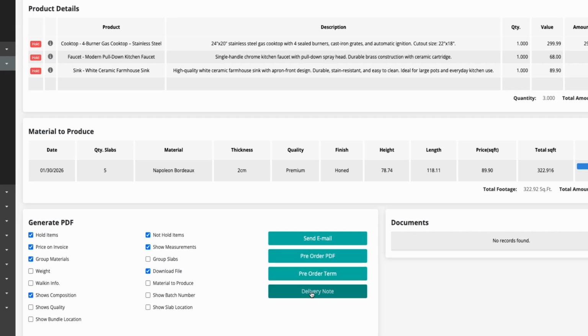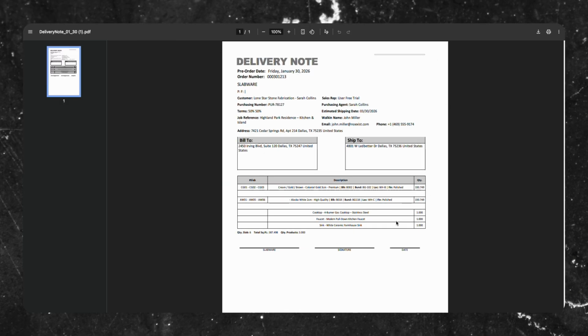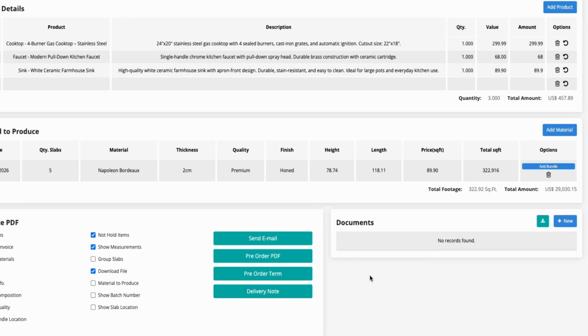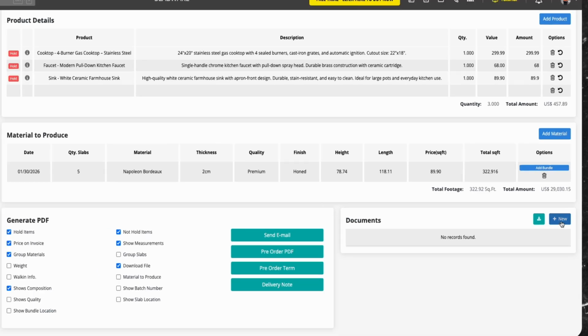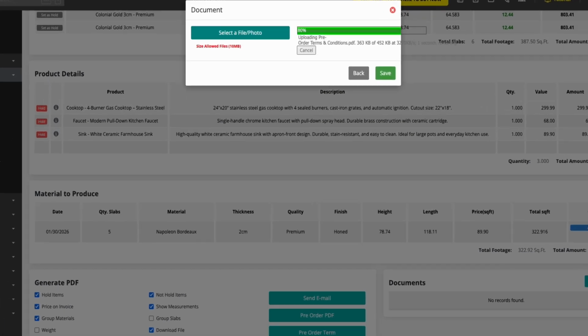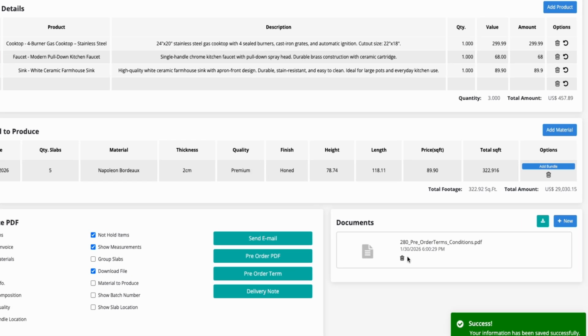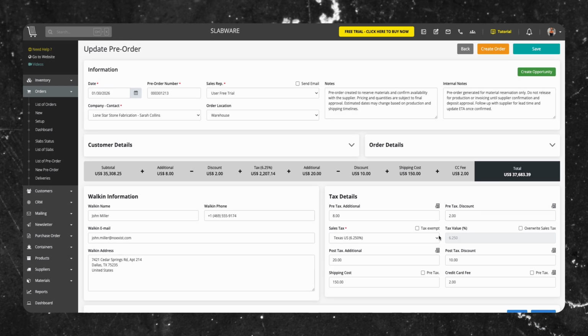In Delivery Note, you can generate a PDF with all the delivery information for the items requested in the pre-order. This document can include the company signature, the customer signature, and the current date. In Documents, by clicking New, you can upload purchase terms, shipping terms, terms and conditions, and many other documents. After filling out the entire pre-order, click Save at the top of the page. Clicking Create Opportunity creates an opportunity in your CRM for this pre-order.